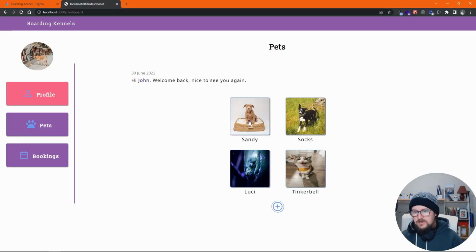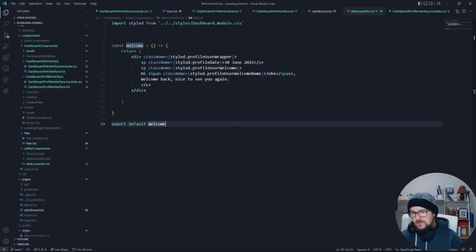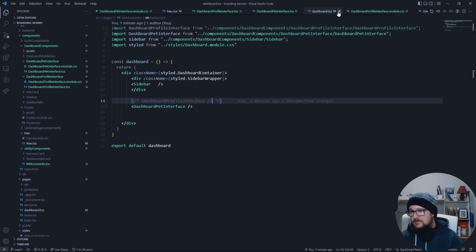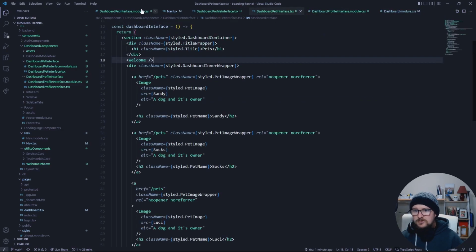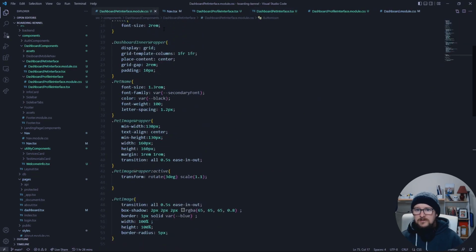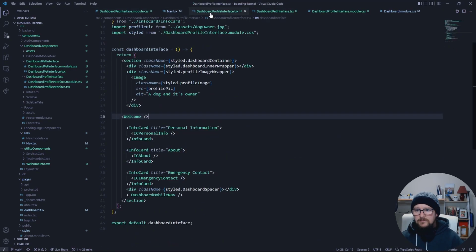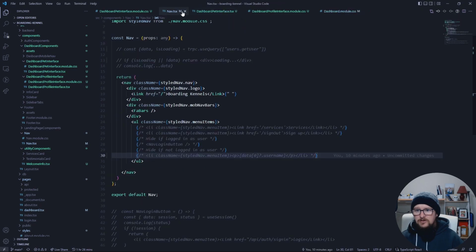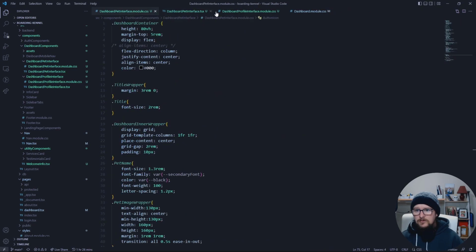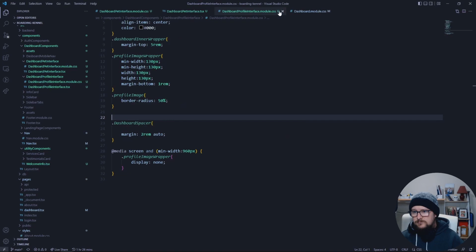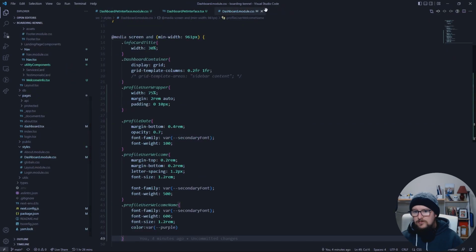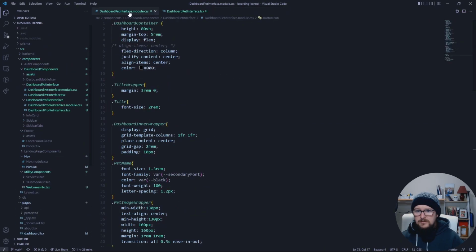Alright, so we've got that. On desktop, we just need to make these a fair bit bigger and a bit more space between them, and then that's good. So let's close that out. Let's close that. Let's dashboard pet interface. And that can go, that can go. That can go. And so can that.